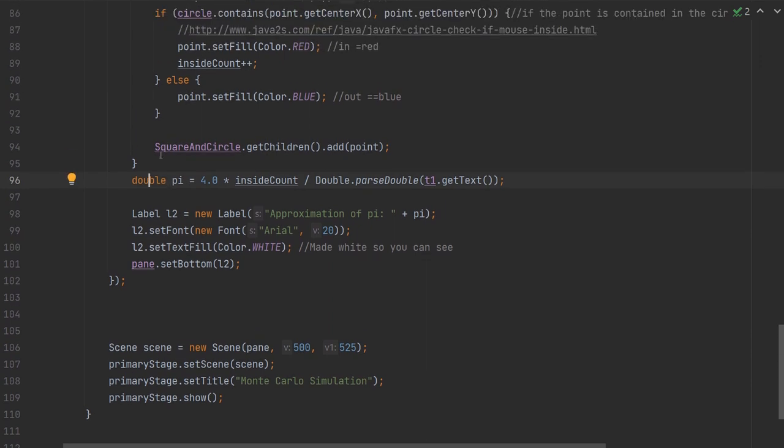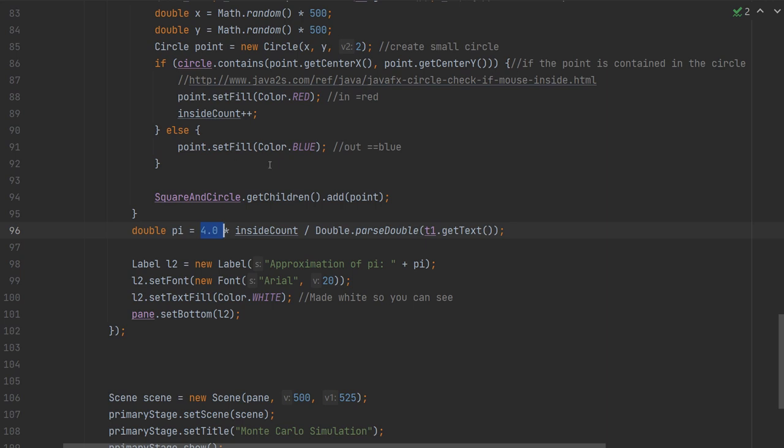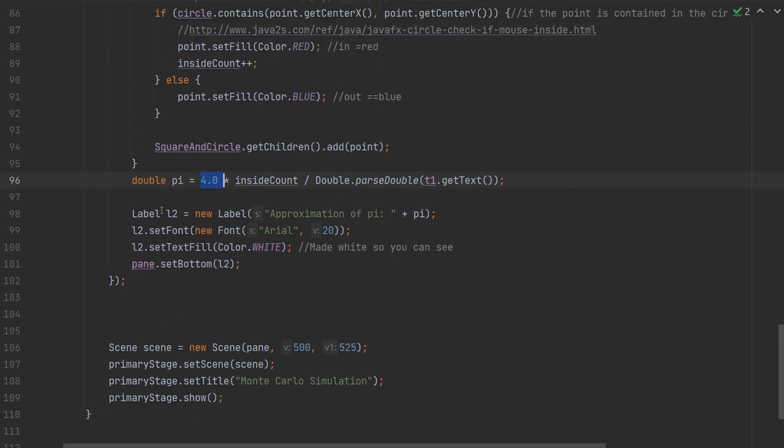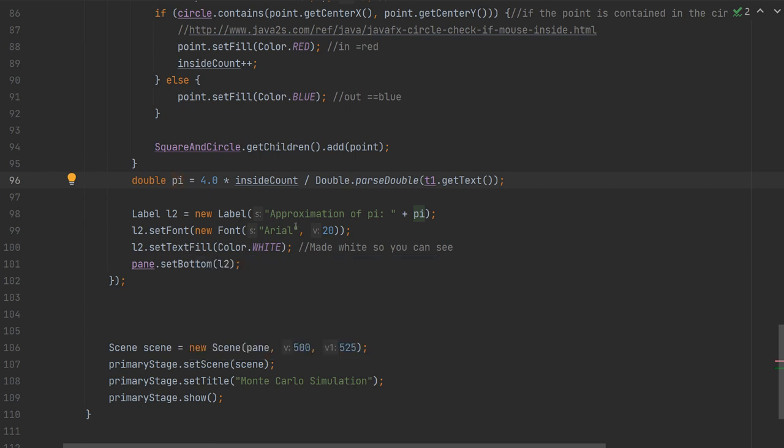Then here, outside of this for loop, I find the value of pi by multiplying 4 times the inside count, or however many points are inside of it, by however many the user input, or however many points there actually are in total. And then for the bottom of the pane here, I created a label, and it just says the approximation of pi plus the value that I got here. And so that you can actually see it, I set the text color to white and made it size 20.